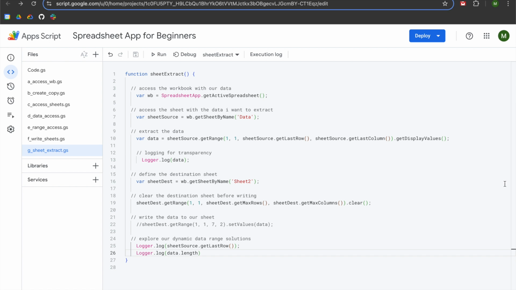So you could measure the length of your extracted data in order to dynamically determine the length, or you could use your source and use getLastRow. But for our purposes, I guess we'll go with data.length. That's probably the best practice to go with because that is what you are attempting to write to the sheet. So you should have a consistent method for reading and writing.